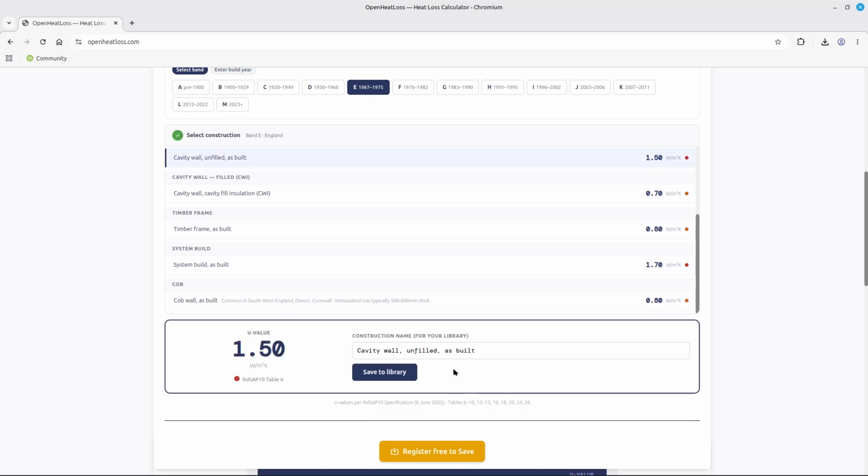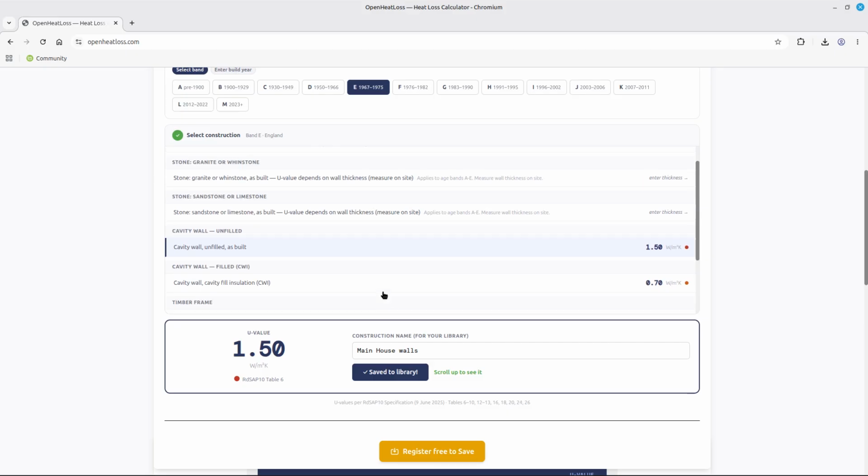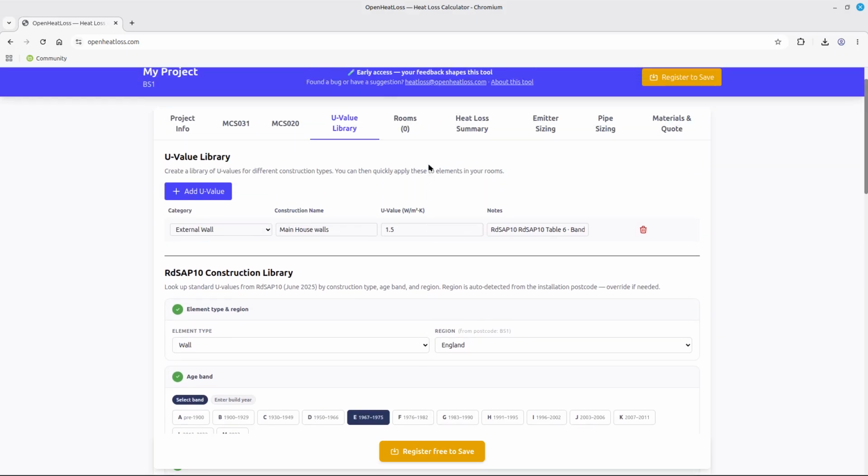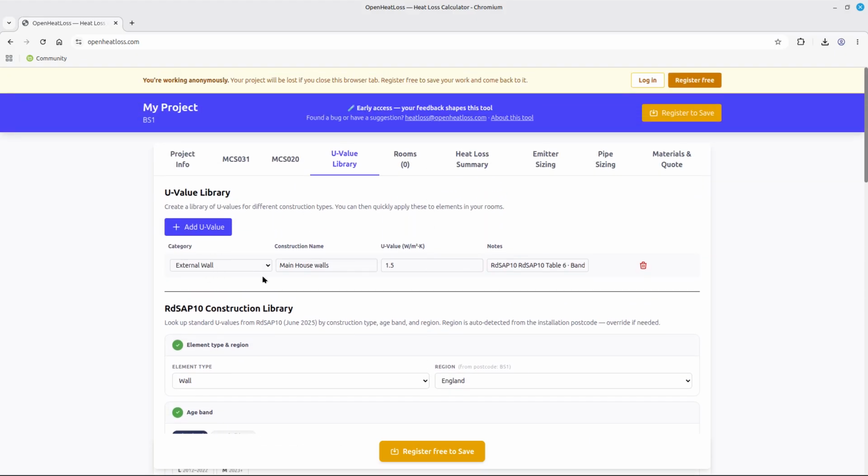Simple as that. You can leave this if you want to, but it doesn't really matter. You can change the name if you want to. Again, you could just change this to main house walls, and then you just save it to the library. So if we scroll up, you can now see that I've got external wall, main house, library, U value 1.5, and then my notes here are telling me exactly where I've got that data from.